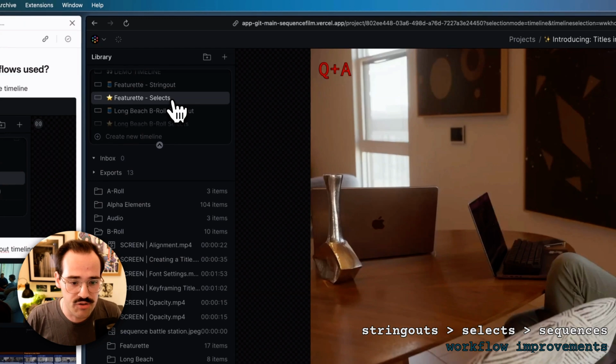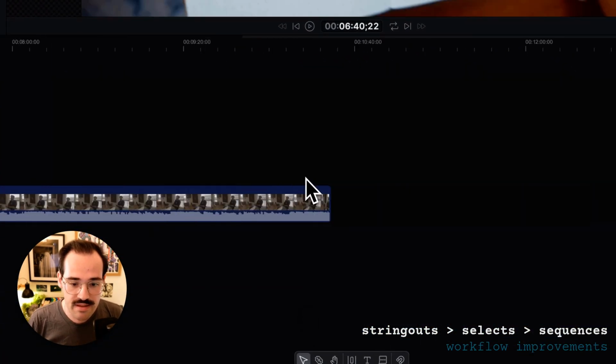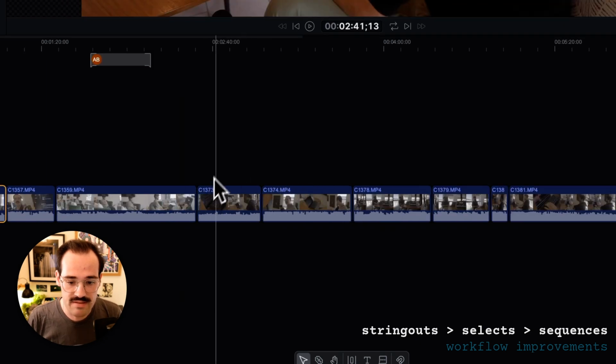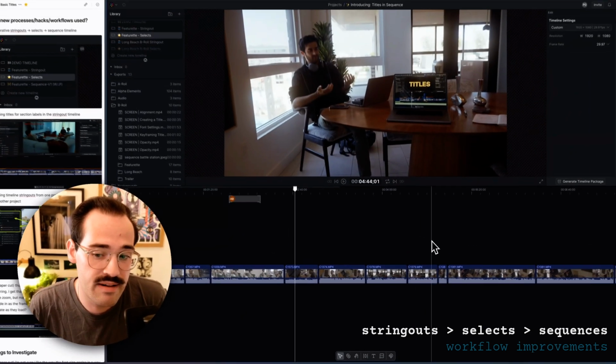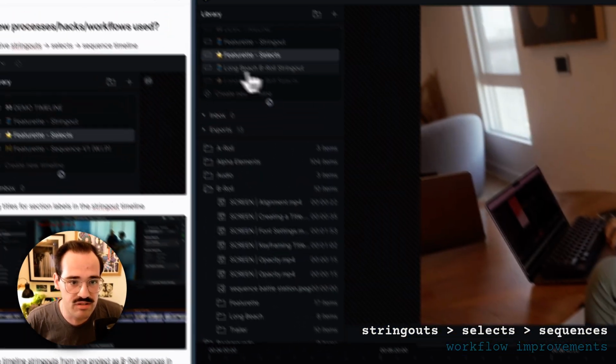You can do some light coloring. From there, you could duplicate the timeline and make a selects string out. So basically this is just all the bad bits cut out of the selects timeline, letting you have some bite-sized chunks that you can essentially work with.